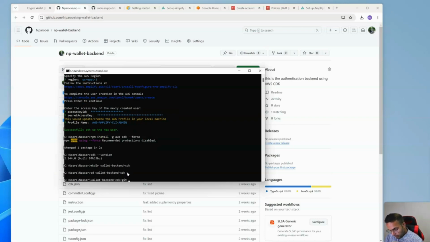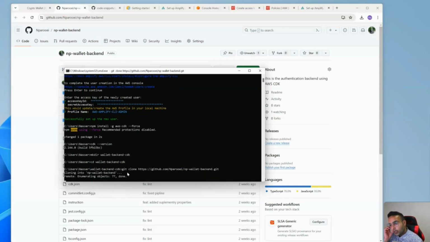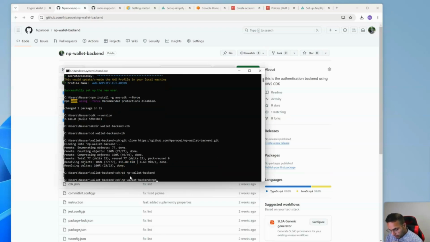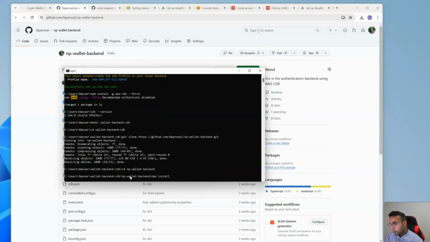Okay, here git clone and this one. Just wait until the clone finishes, then do cd and then npm install. While it's installing, we go and configure the user for CDK.